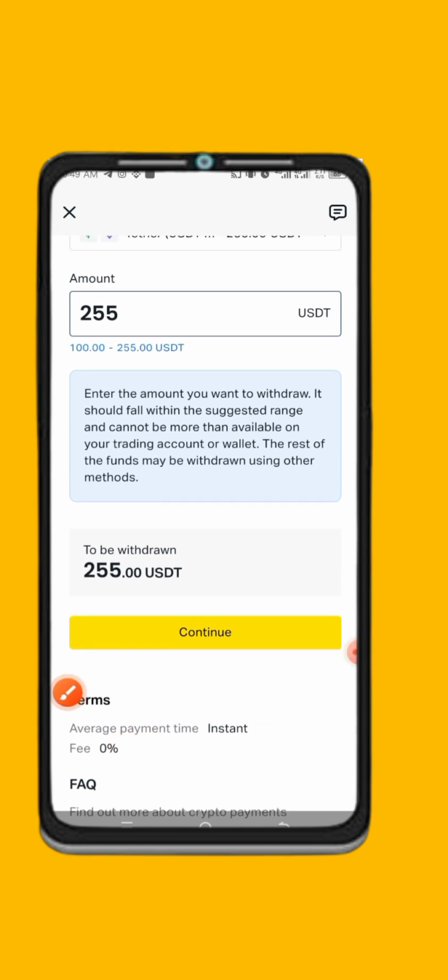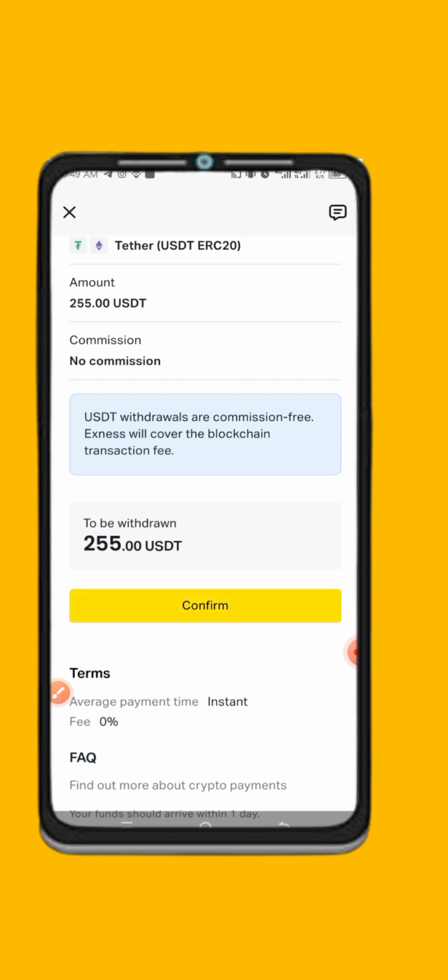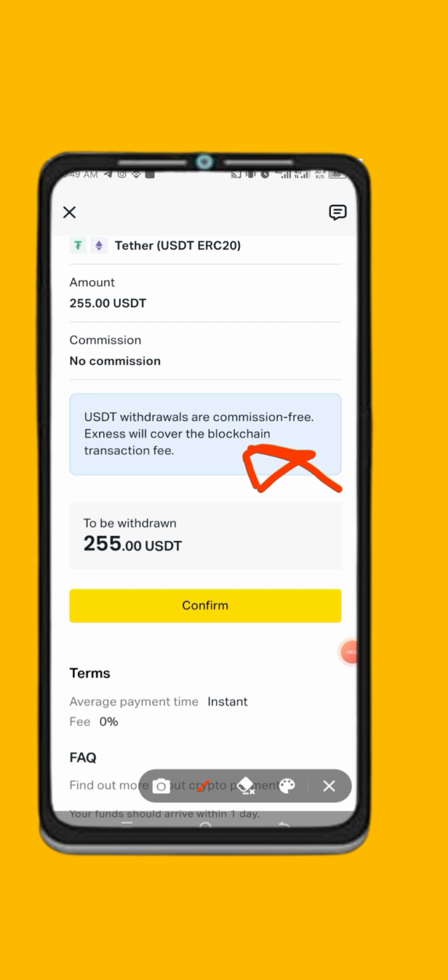So we are going to click on continue, and when you click on continue, it's going to bring up this interface that you need to confirm. Withdraw as a commission free. Exness will cover the blockchain fee. Normally, in normal transactions, the blockchain always has that network fee that it charges. But in this case, Exness, since the whole global market industry is now promoting crypto use because it makes life easier for companies and even for us who are receiving money, it makes transactions easier. That's why Exness is even offering to pay the blockchain fee.